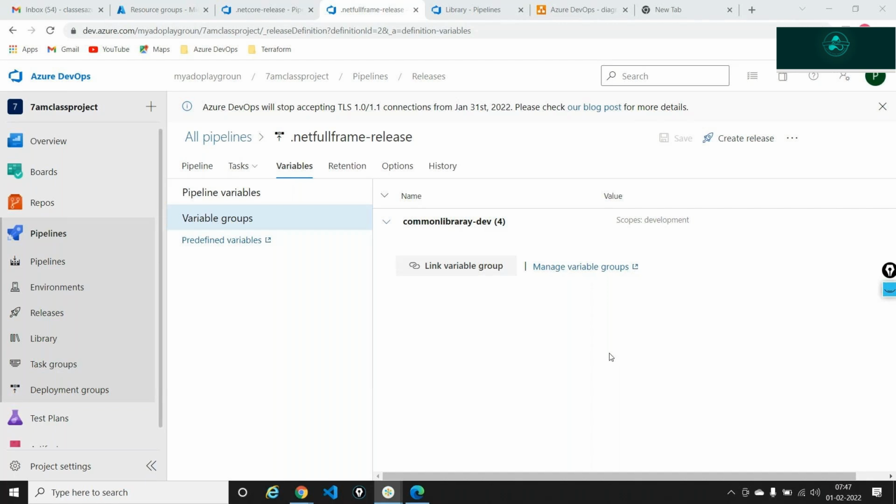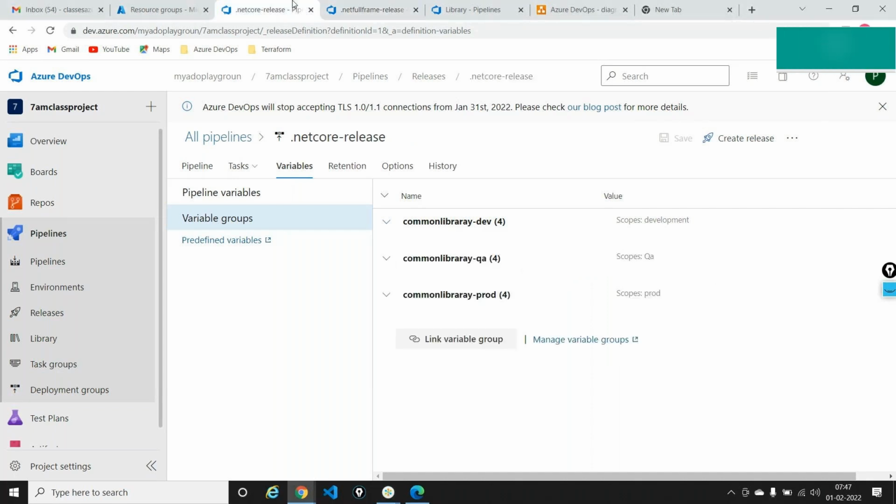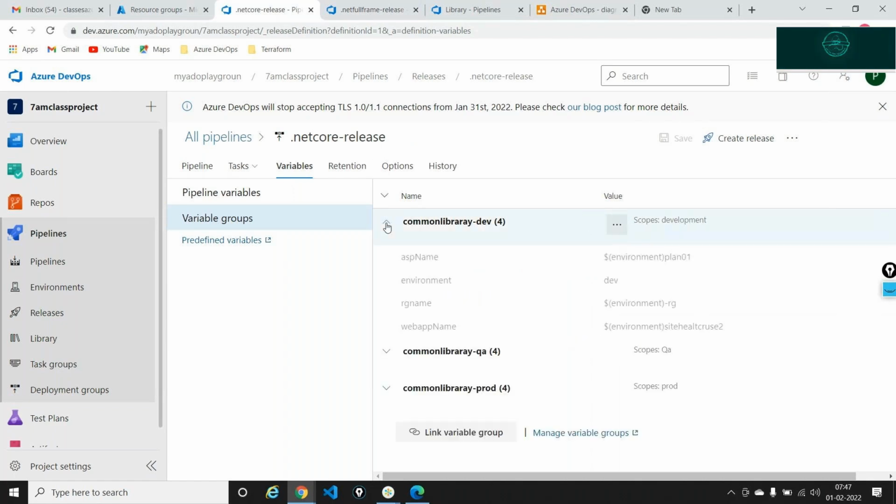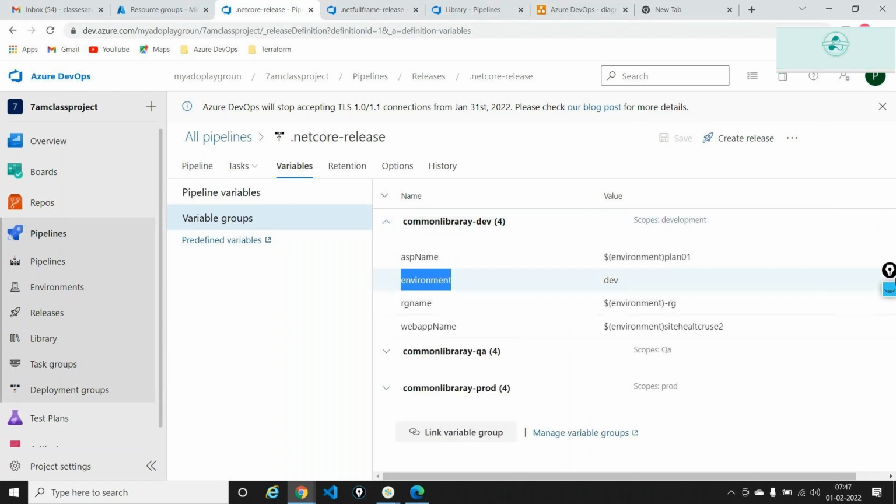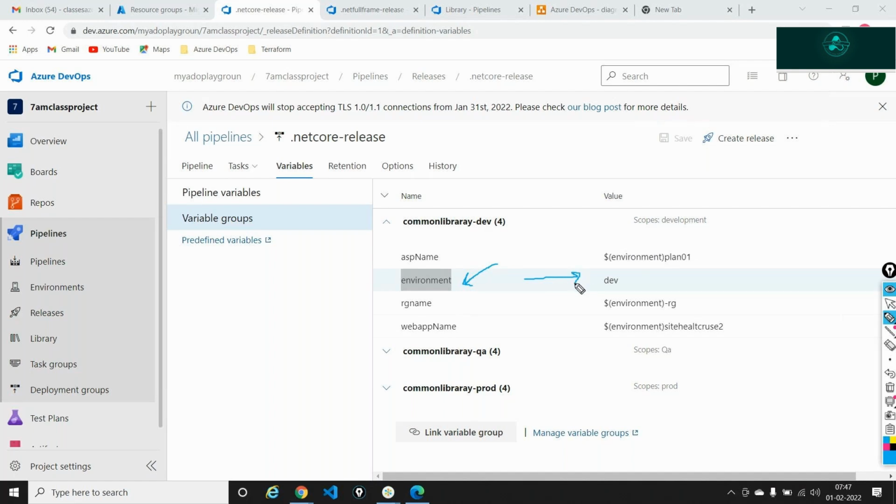Okay, so then I have a question for you all, and this is a very, very popularly asked interview question. Let's say you have a pipeline called .NET Core Release. I created this pipeline. I have a value called environment is equal to dev, in this library, which is scoped to something known as a stage.